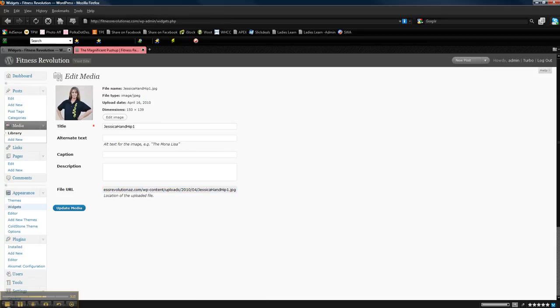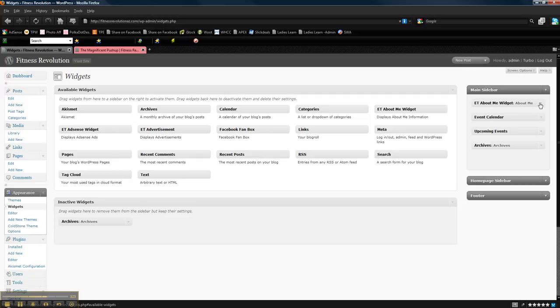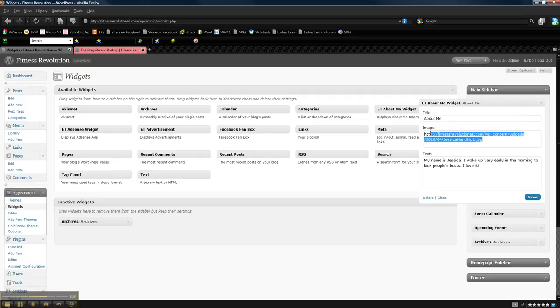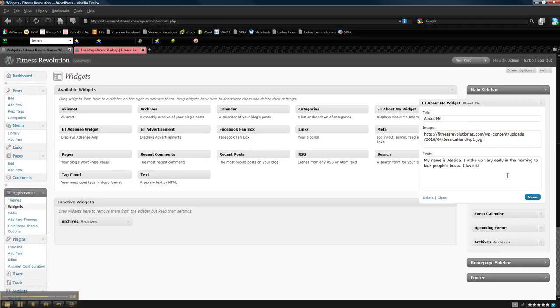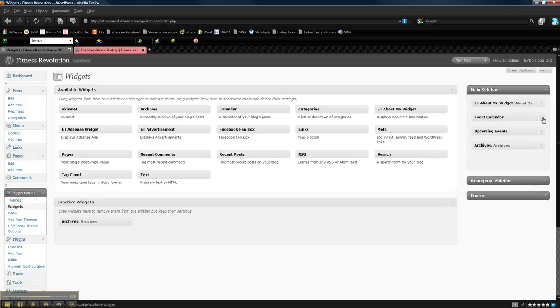And go back to your widgets. And then you can paste that right here. And that's how you would add an image to there. And then your text, whatever you would want that to be. Save. And then you can close that.